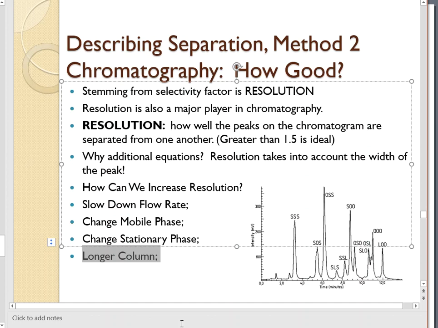If you gradually change the mobile phase or gradually change the stationary phase, you can improve the resolution. But with longer columns, you're getting longer flow paths, which means a longer retention time every time. So maybe your retention times go from 4 minutes to 40 minutes. That's something that you don't know until you actually run it and see how it behaves.